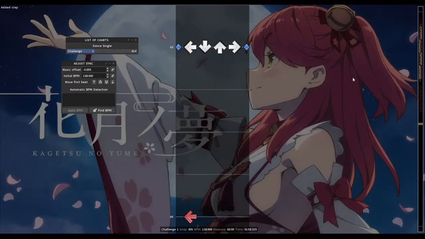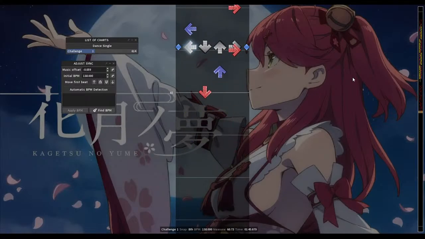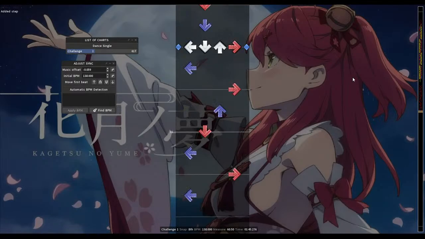I feel like I should just go with the eighth notes right there the whole time. Or maybe I can switch it up back and forth. You could play with it, you know, switch back and forth.